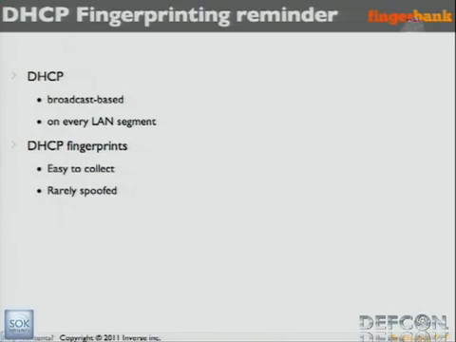So DHCP fingerprinting, the meat of the matter. DHCP is a great protocol. It helps you be online easily, with low maintenance. It's broadcast based, and it's on every LAN segment, so every VLAN.